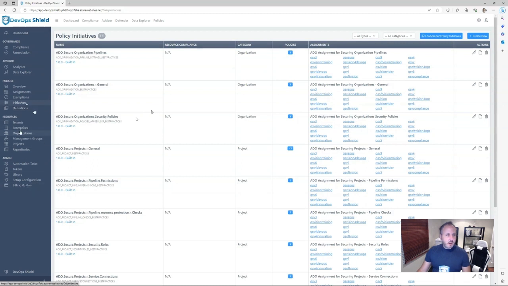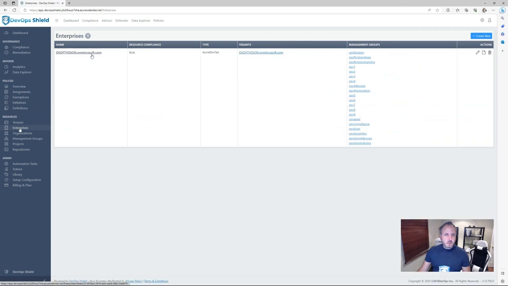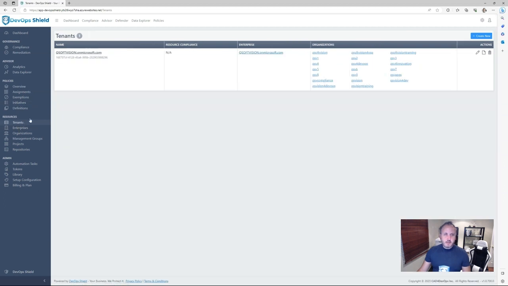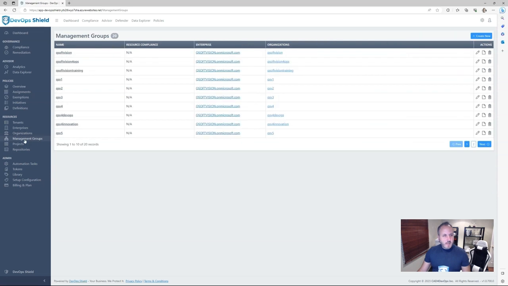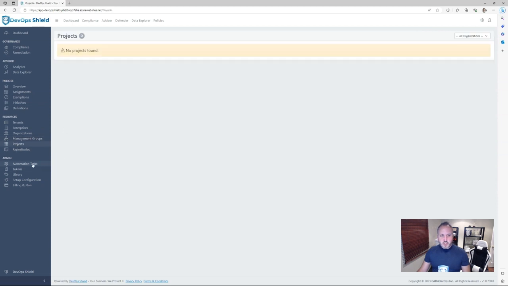We could see our enterprise. There's one main enterprise. The tenant, there's just one for now that we use. Those 20 organizations that we found, they're all here. Nothing has been scanned yet in terms of compliance. Okay, so we still haven't triggered that yet, and we will. For the projects, we haven't found them yet because we basically didn't run a scan yet. So we only know, not a full inventory scan, we know the organizations. That's about it.